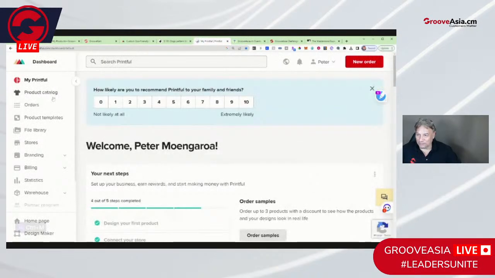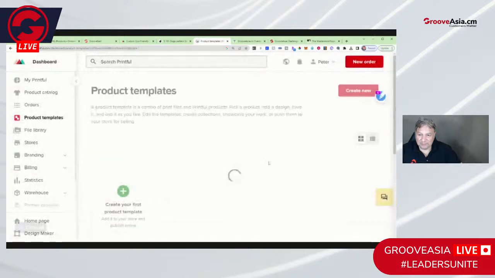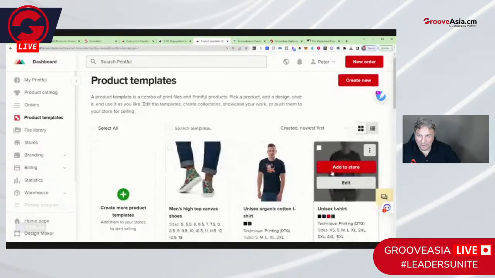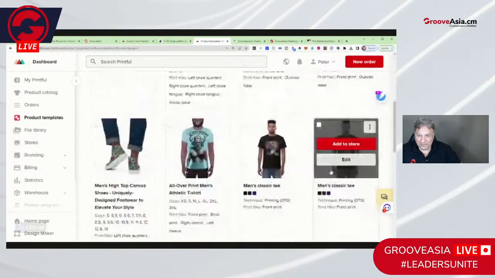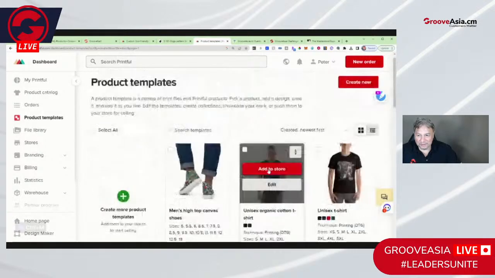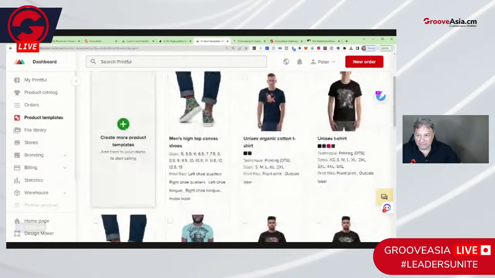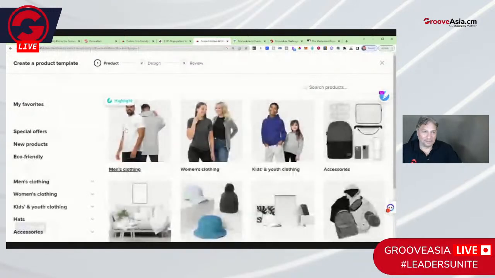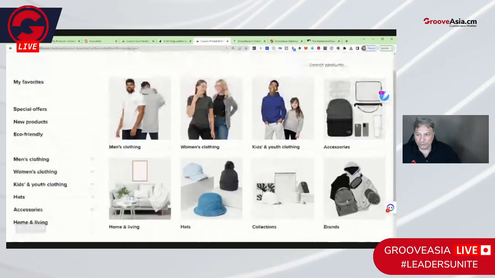But here we are in Printful, and I'm going to go to product templates. This is where I've created my templates. And as you can see, I've done some here. So what we're going to do is create a product. Again, this is called Printful, at printful.com. This is where you need to come to, and this is the one that connects up with the store.